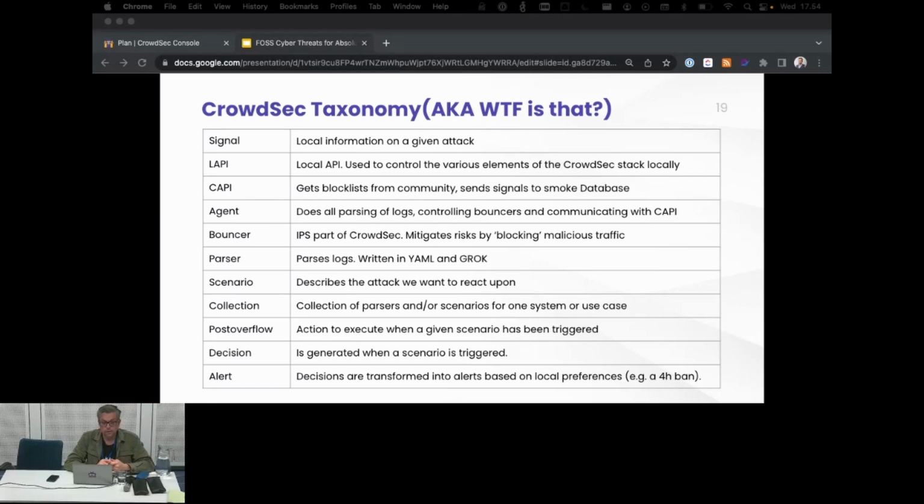A collection is a collection of parsers or scenarios. I think the only collection we have that's only scenarios is called HTTP-CVE, which is a collection of scenarios that detects common web attacks or web vulnerabilities. The exploitation of certain web vulnerabilities is being detected by the HTTP-CVE collection.